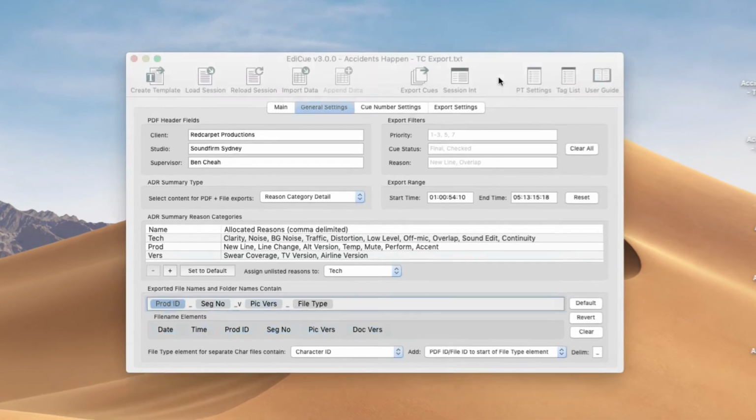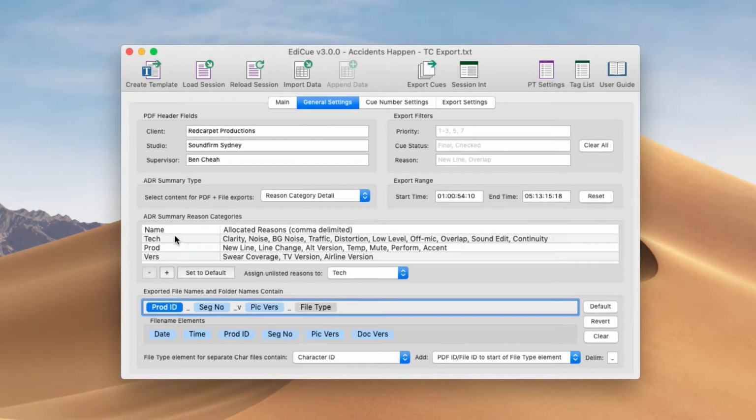And to use these reason categories, we just need to set up this list so you can create whatever categories you like and just assign the reasons, between commas here, that are members of each category. Now the last section here is this token field and additional controls that we use to set up the exported file names and folders that EdiCue generates.